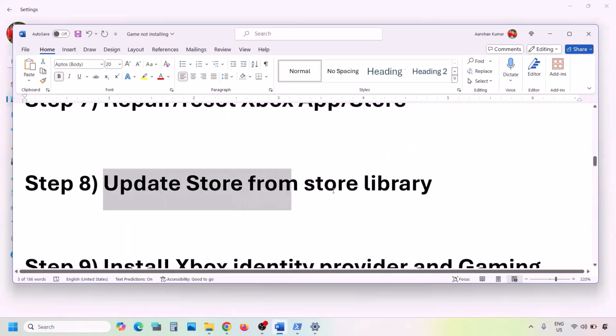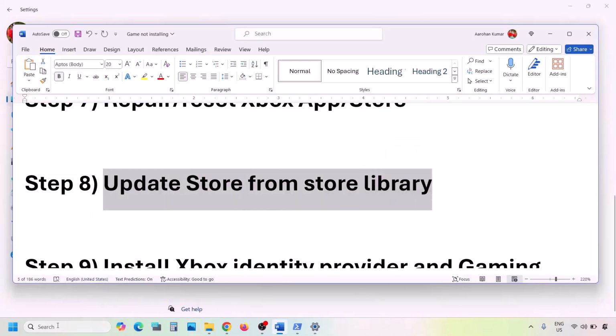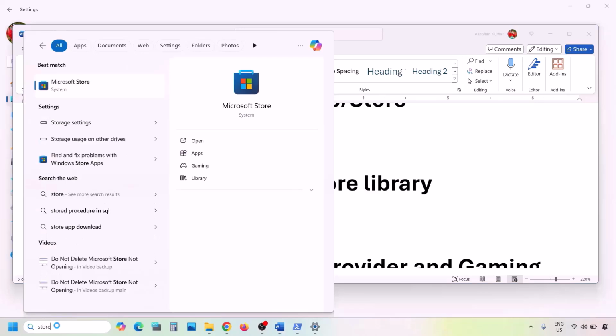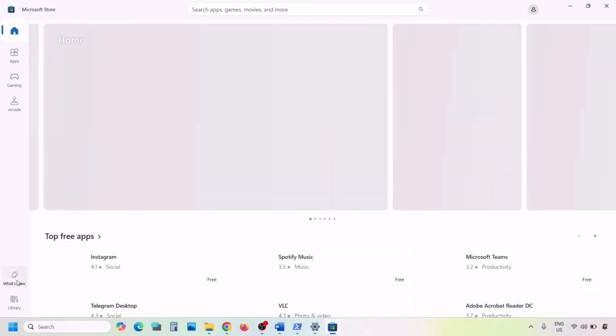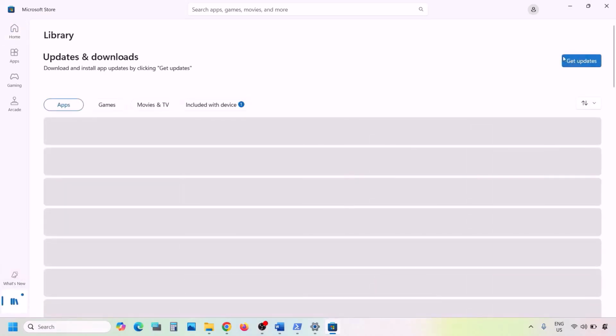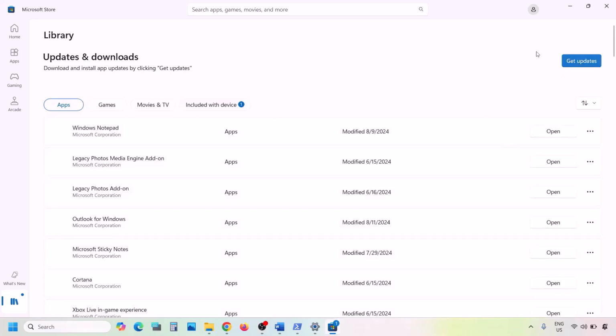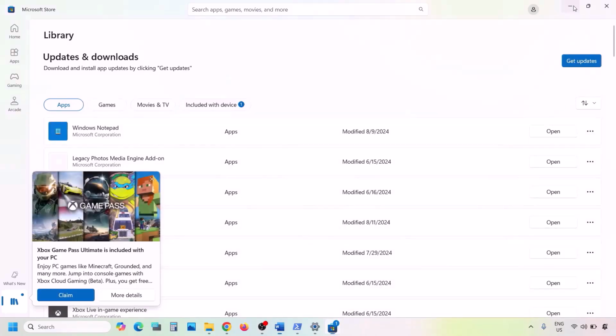Still facing the problem? In that case, you can update Microsoft Store from Store library. So you can open Microsoft Store, and then once Microsoft Store is open, on the bottom left, you will see the Library option. You can go to Library, and then you will see the Get updates or Update now option. So update everything over here. Once the update is complete, you can check.